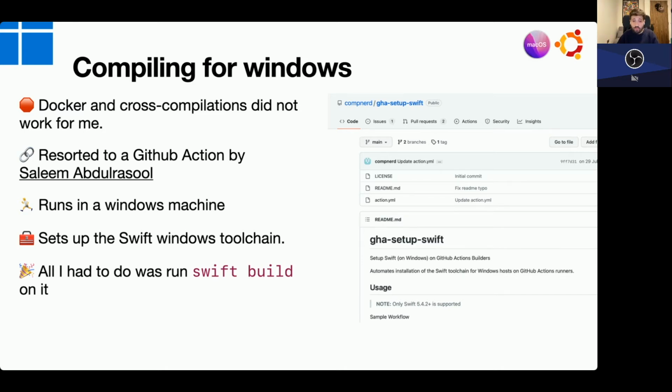Again, the project is completely open source, so you can go look at the GitHub action or any code that I've mentioned in the slides and have a look.